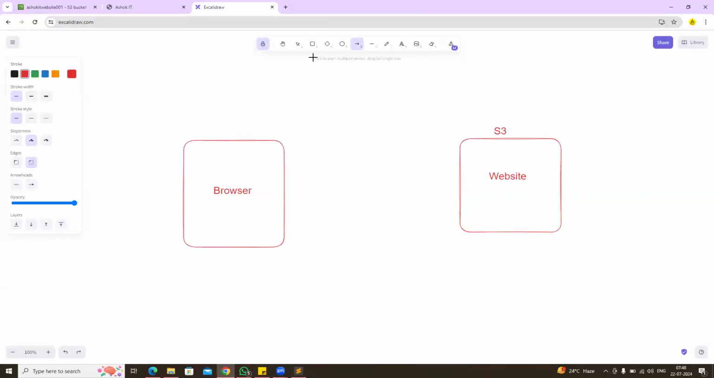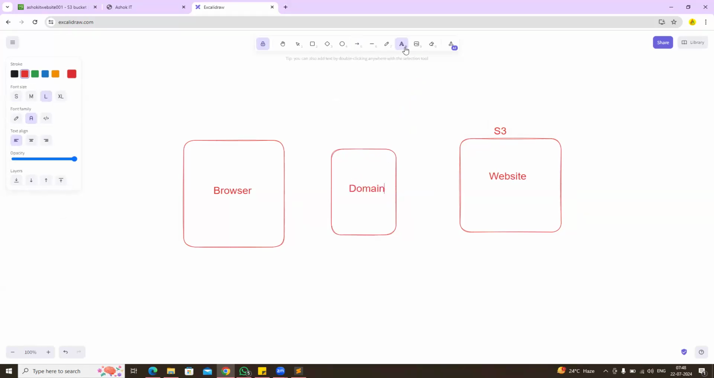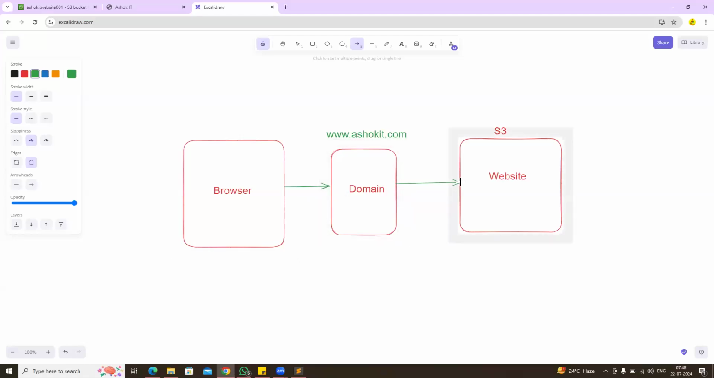So what we are going to do is create one domain for the application, and that domain we will map to our website. So here we need to register one domain for our application. Something like this: www.ashokit.com. I want to map my website to this domain name. From the browser, when you access this domain, we should go to our website.